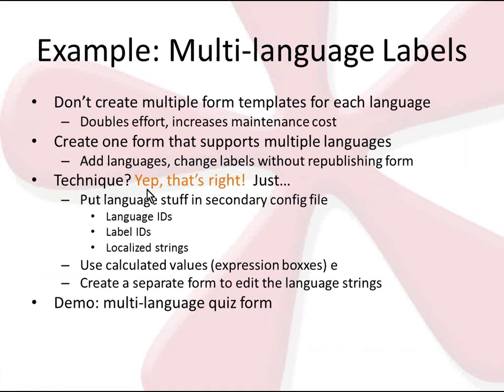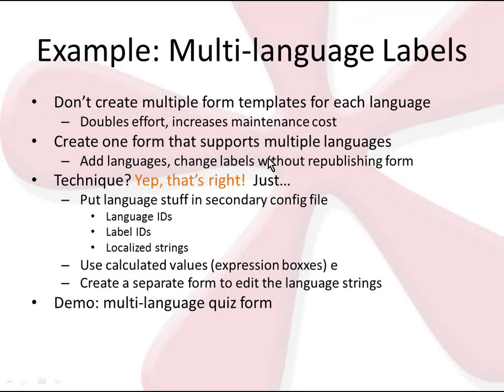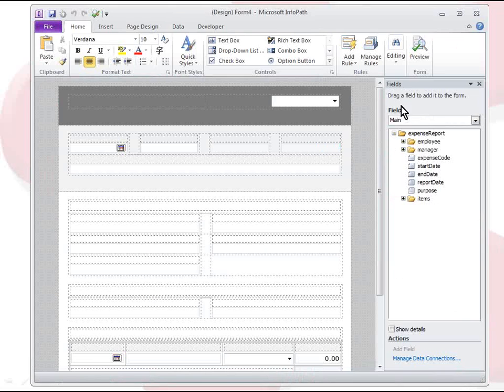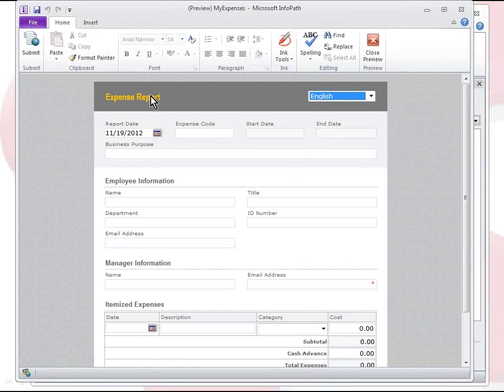Let's take a look at another example. It's not just the data source, but we also have the ability to make the view data-driven. Here I've got a form which is actually an expense report form. You wouldn't know it by looking at it. But here this form actually comes in.